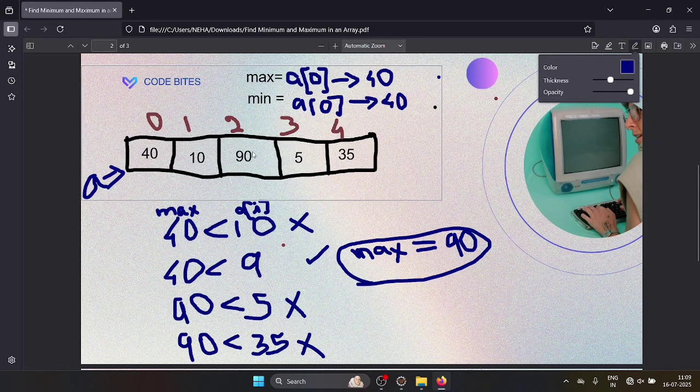Then we will move forward. Then 90, we will get 40 is greater than 90. We will compare this one. Yes, condition is true. So what we are going to do is we are overriding the maximum value. So now 40 will be overridden by 90. Then we will get a maximum as a 90.